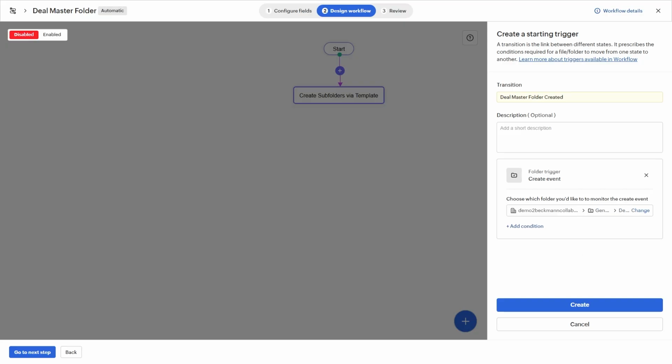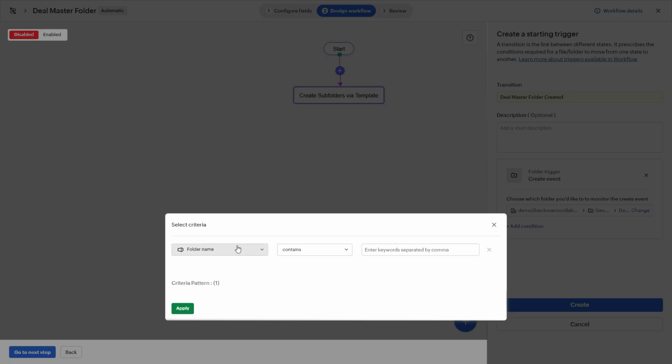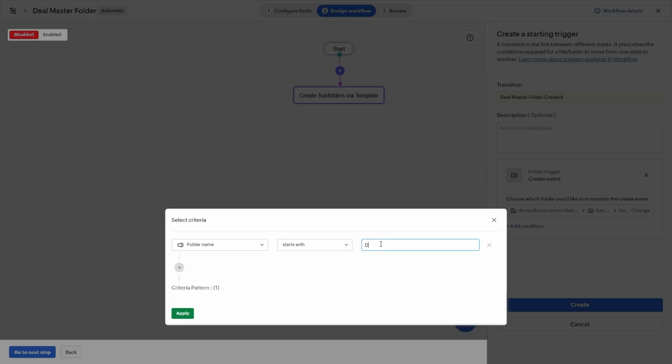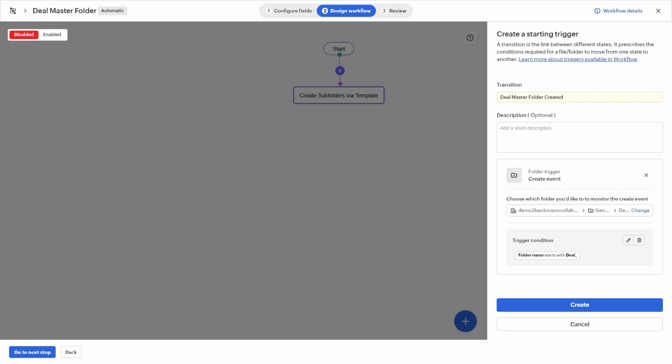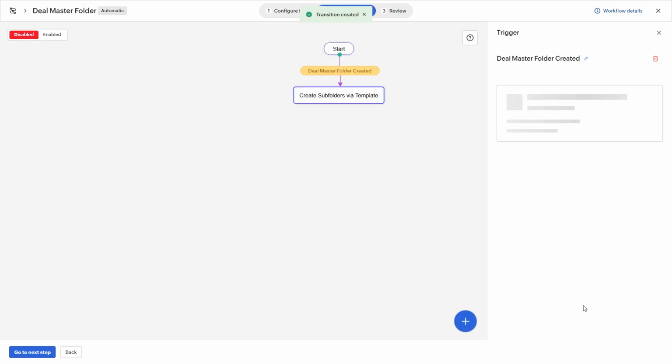And the other thing we can do is we can actually add a condition to this trigger. For example, if we only want this workflow to apply to certain types of folders and not all folders, we can add a condition here. So for example, we can say the folder name starts with deal underscore and click apply. So we can pick and choose which folders we want to apply the workflow to. Now we click create.